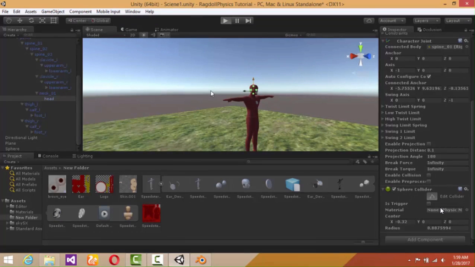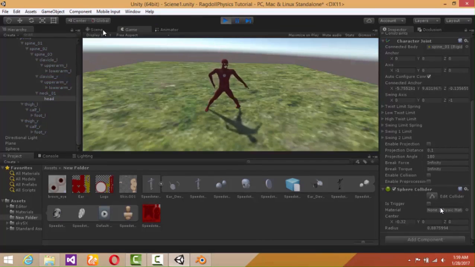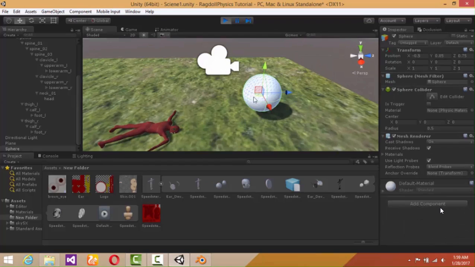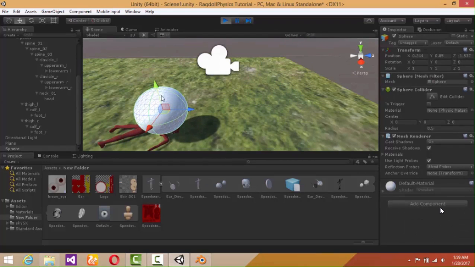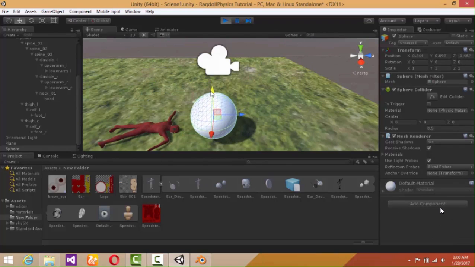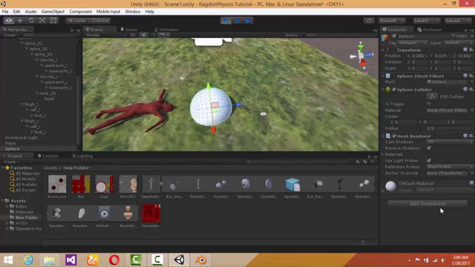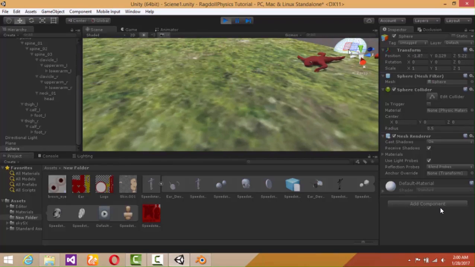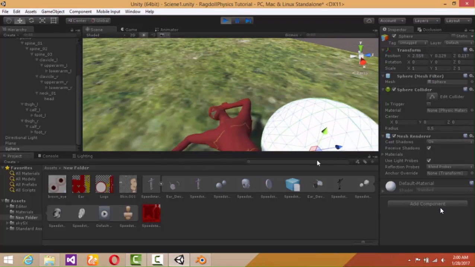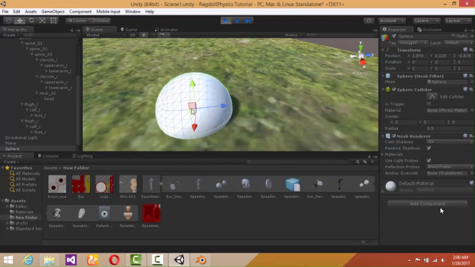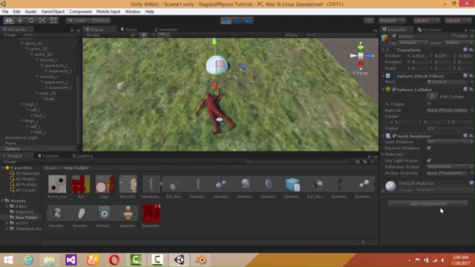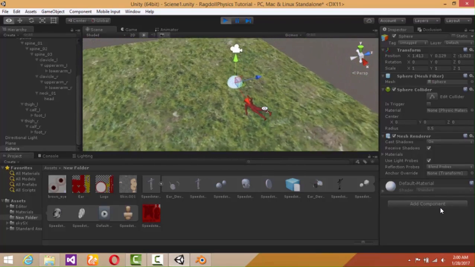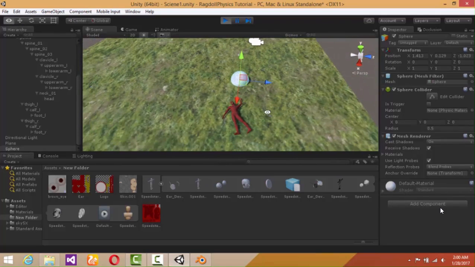Alright, let's hit the play button. Let's check this out. Okay. Let's check if the head is fixed or not. Yeah, I think it's good. Head is not now going under the ground. Alright, it looks pretty good. A dead body of the Flash.